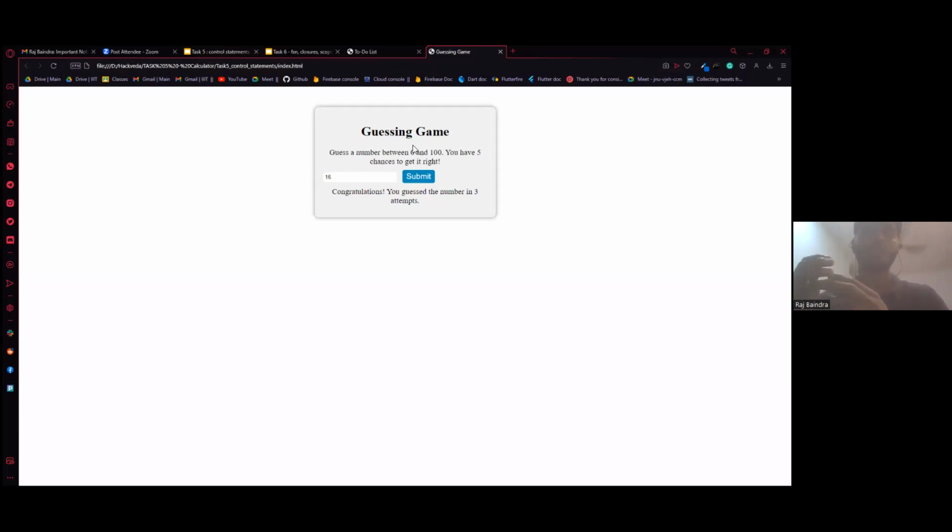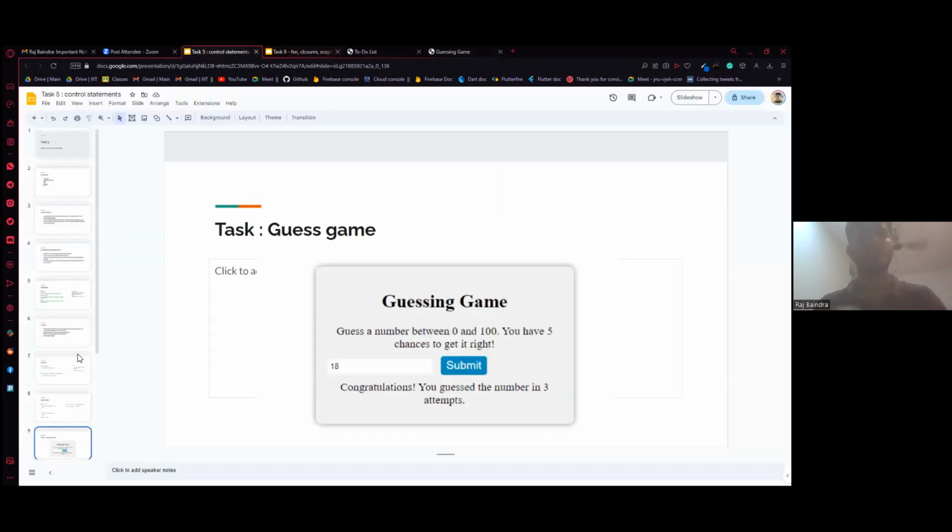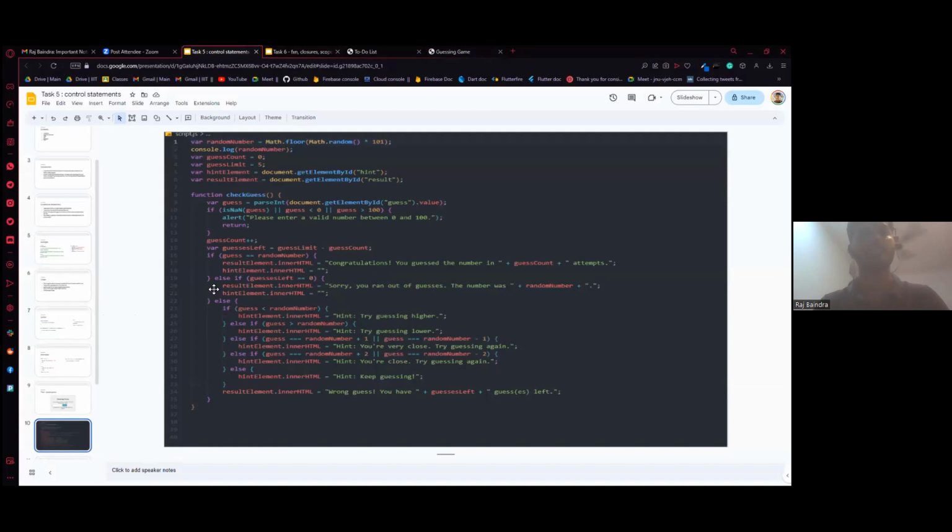Also, the number of guesses will get reduced; I will decrement the number of guesses. If the input is low, I will check in the condition, and on the front end it will say, try to guess higher. If the number is higher than the guess number, it will say try to guess lower. And if the number is equal to the number chosen by the program, then we have completed the game. So this is the basic logic behind the code.